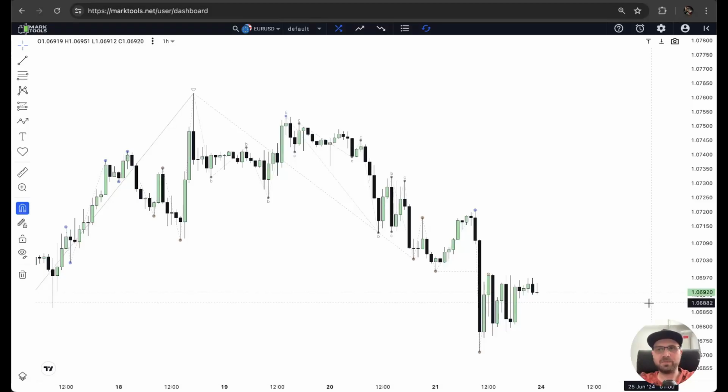Hello traders. Today we keep talking about settings. We are going to consider structure settings, and let's get started.